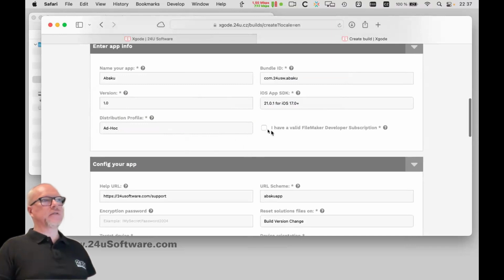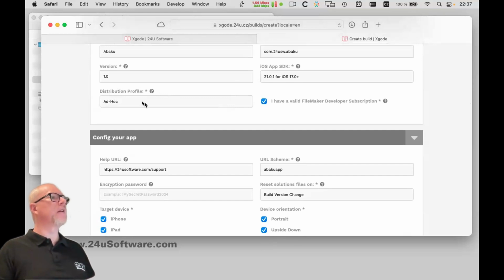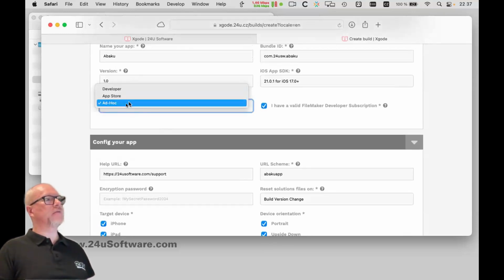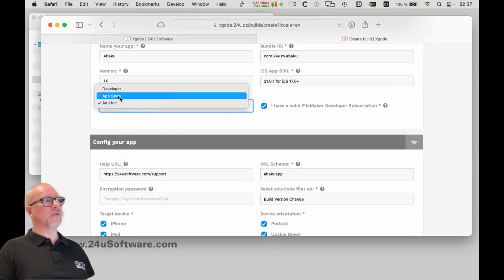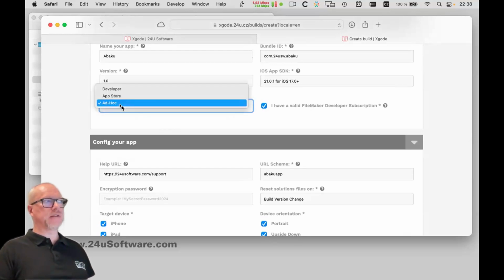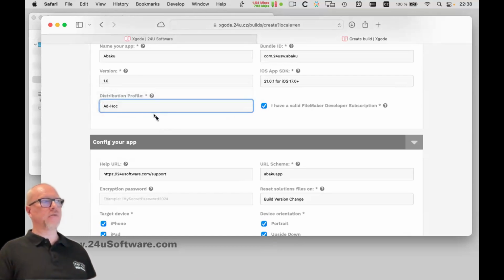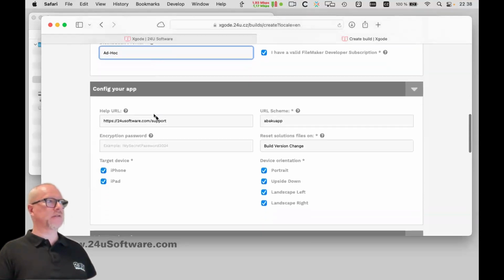This is a very important checkbox because you are only allowed to distribute apps if you have a FileMaker developer subscription, which I believe is still $100 a year. Correct me if I'm wrong. And then here you select how you want to distribute the app, whether it's the ad hoc distribution that I explained earlier, or whether you want to put it on the App Store. If you want to go to the App Store, it's always good to have at least one build as ad hoc and then go to the App Store. But I will use the ad hoc build now because I want to show you how you can easily install the app on your device.